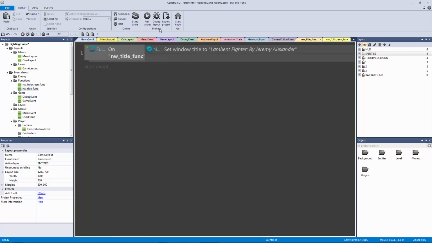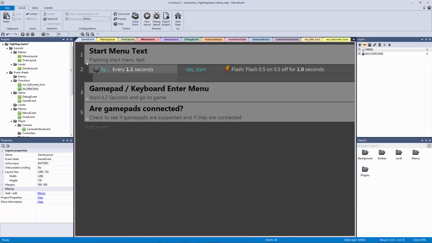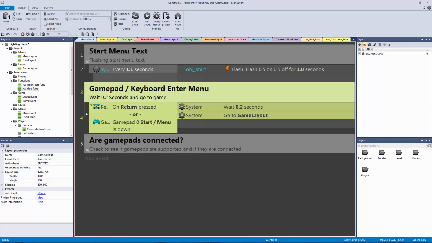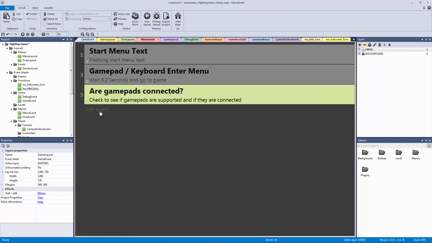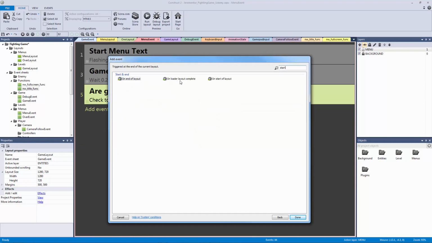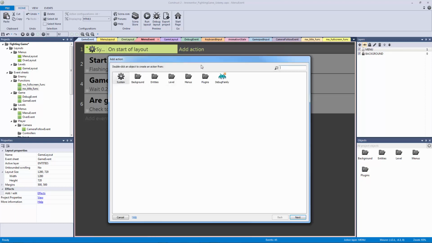So that should work now. And now we have this included. It shouldn't work, actually. I have to go to my menu event. So let's go to our menu event here and see what's going on. Every 1.1 seconds, we have when we hit enter and we have our gamepad. So none of this is actually going to help us. So let's go system, start of layout. Let's put this to the top. And let's add a new action.